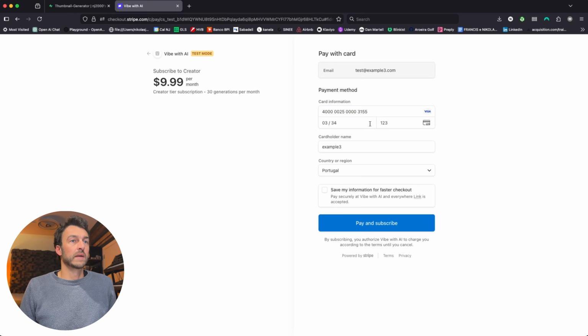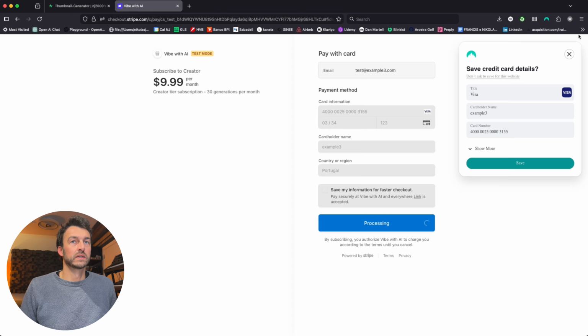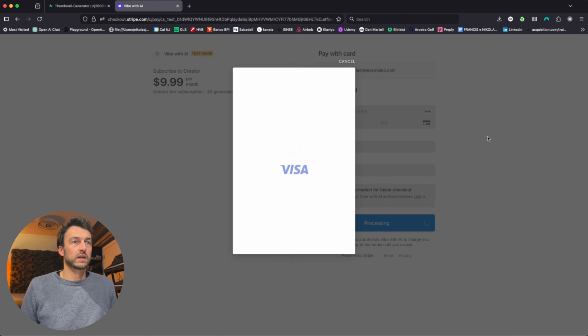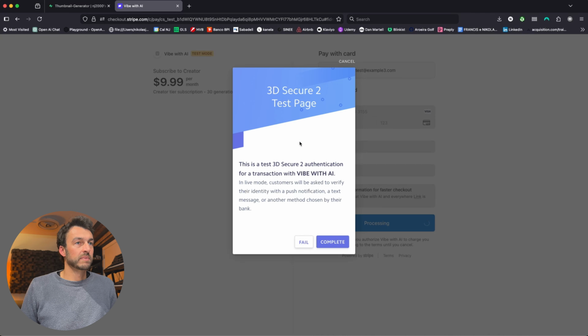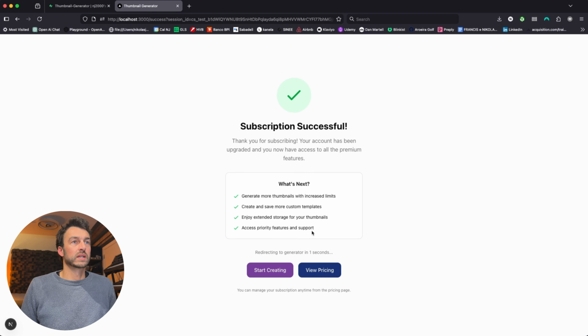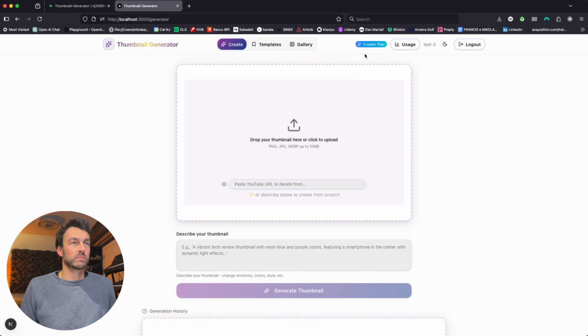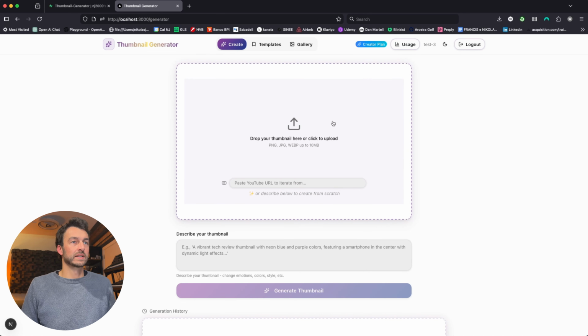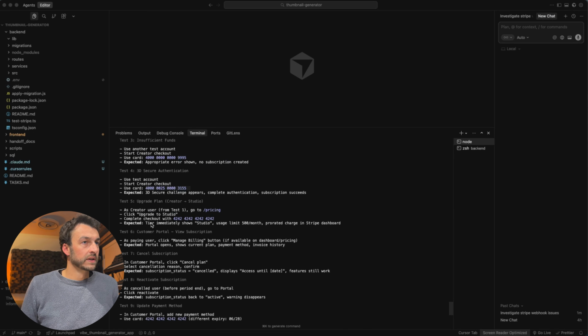Perfect. This time we use that card. Some sort of 3D validation issue should appear here. Yeah, 3D test page. This 3D secure authentication for transaction, complete. Okay, that also worked then. And we managed to upgrade. Nice. Let's go back. That was test number 4, 3D secure authentication.